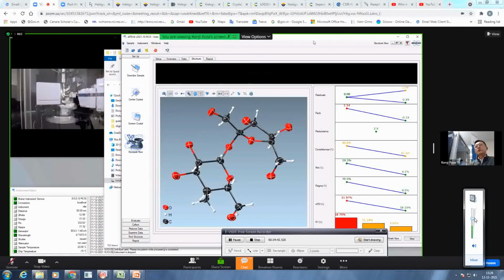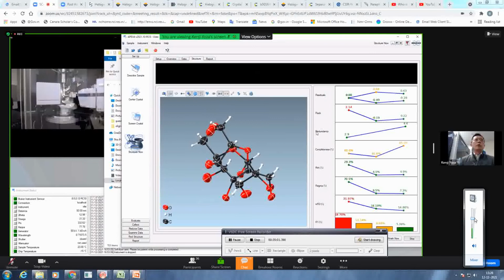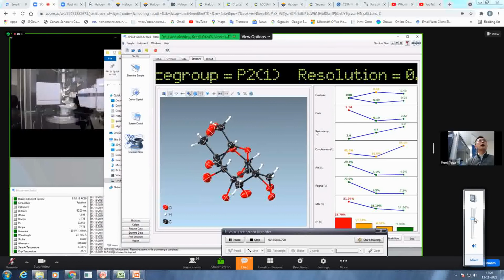The remaining process would take 10 minutes or 30 minutes or so. But that's a matter of time. Okay, that's all for the demonstration of Structure Now from Yokohama laboratory. I would like to hand over to Prasad.